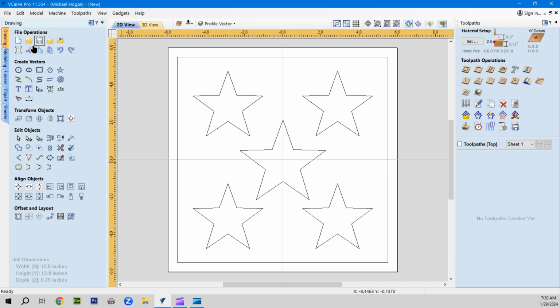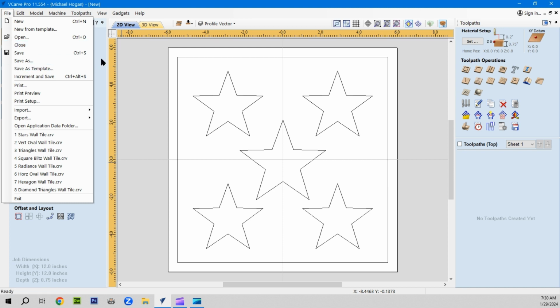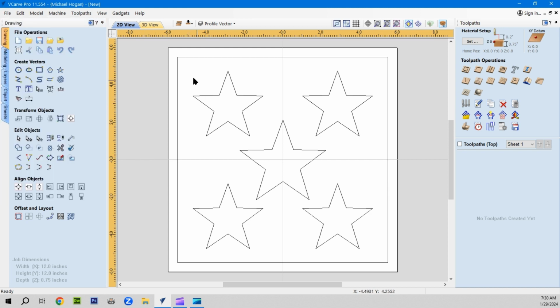Okay, so let's go. And also you want to make sure this is a double-sided project. Well, not really all the time. If you want a double-sided project, this wall tile can be used as a partition to separate one room from another, and you can see through the stars or see through the items. It's actually just a partition.